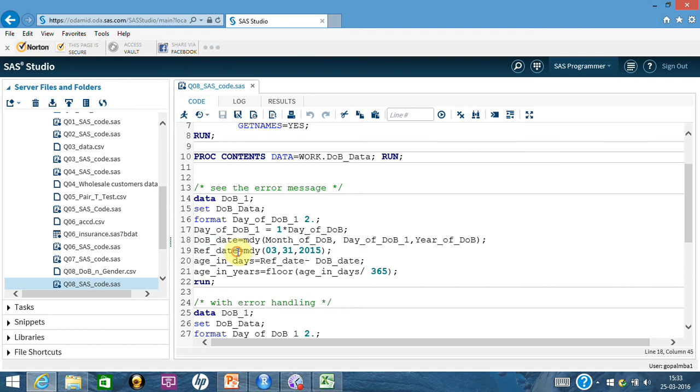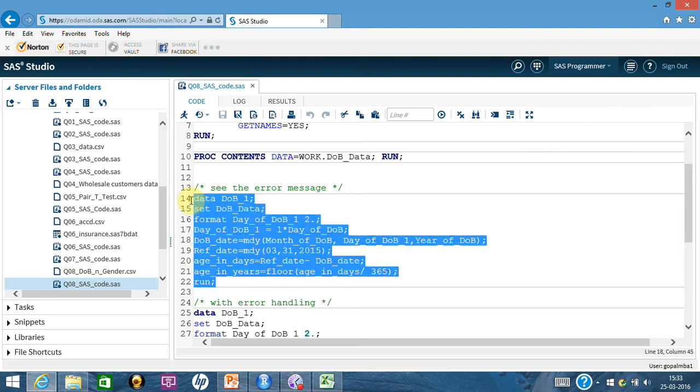Again, the same way I can create ref date, which is month 03, date 31st, year 2015. When you subtract these two, you will get age in days, and obviously age in days divided by 365, and the floor of that will give you age in years. So let me just run it.